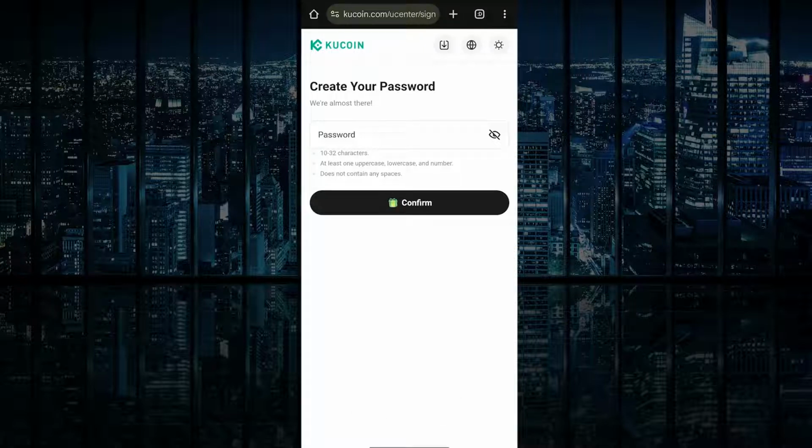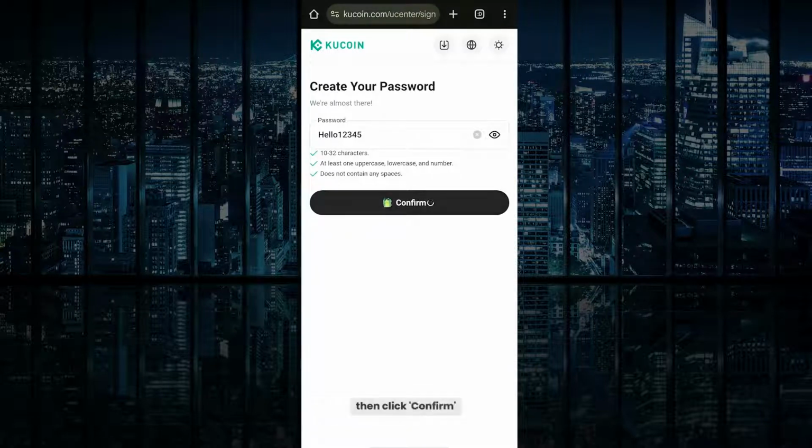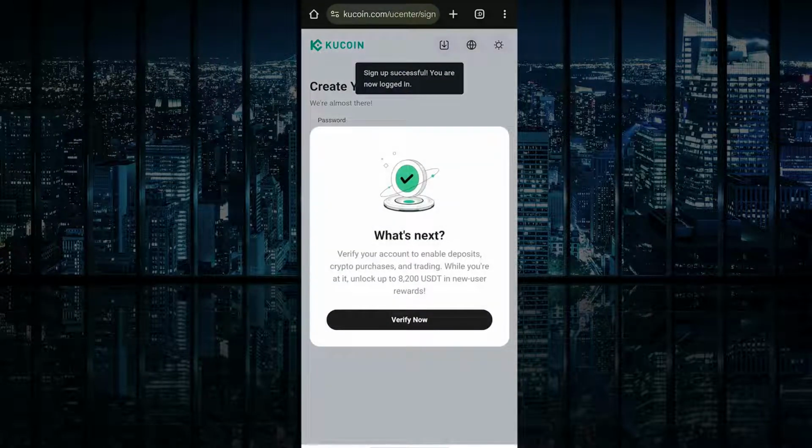Now set your password. For example, hello12345. Make sure it meets all requirements, then click Confirm. Great, you've created your Kucoin account.